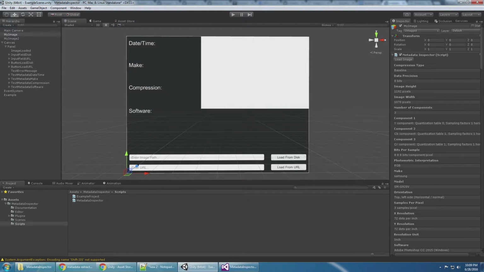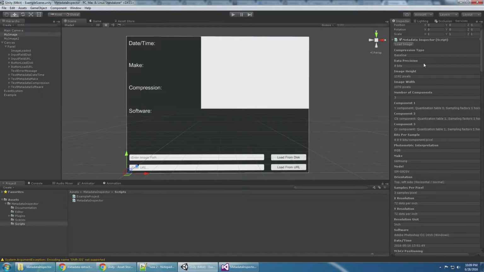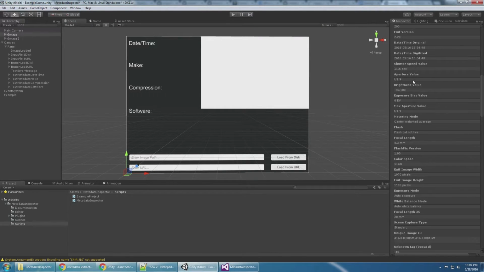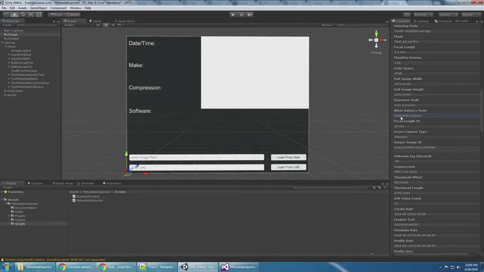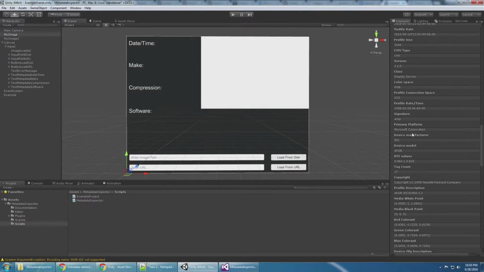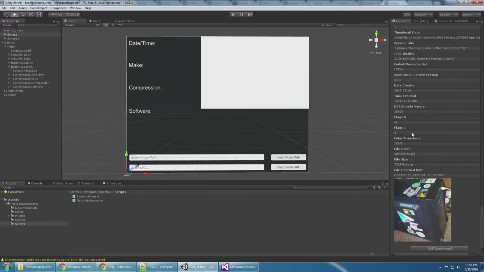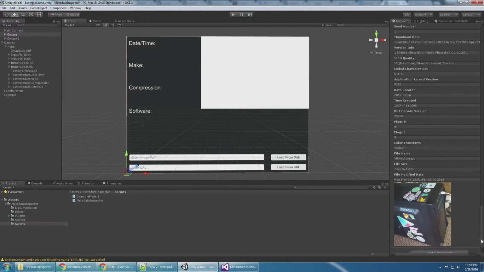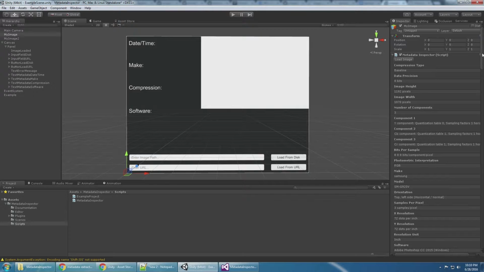So I picked an image out here, and you can see the inspector's updating with all the metadata, and I can select the values and copy that if I need to. It allows me to look at all the metadata here, and shows you a little image of what metadata you're looking at. So that's great for the inspector, but for using it at runtime, you're going to have to get the data loaded at runtime. That's what the example project shows.